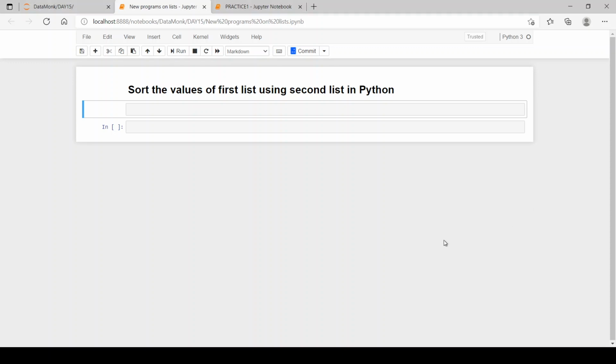In this video, we will see how we can sort the values of the first list using the second list in Python. The first list will have our alphabets or some values in it, and the second list will have the index positions of it. The second list could have 0, 1, 2, 3, anything in any order. Let's see how we can sort the first list using that index list.